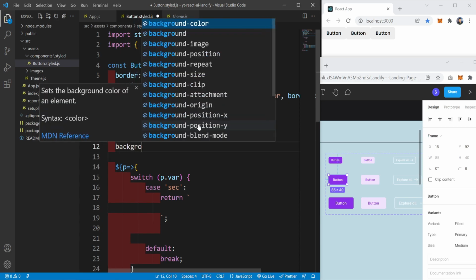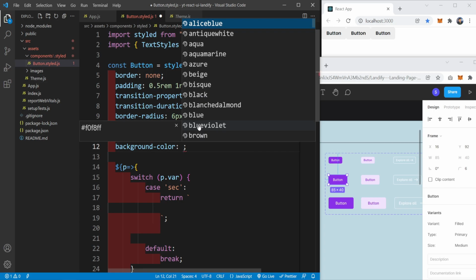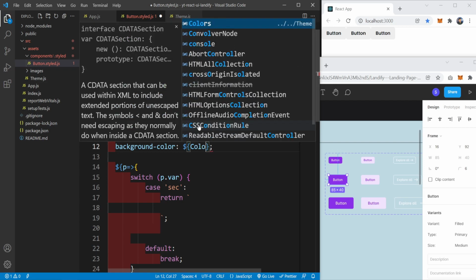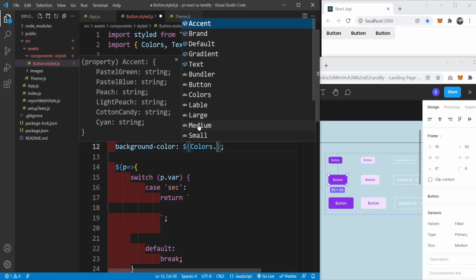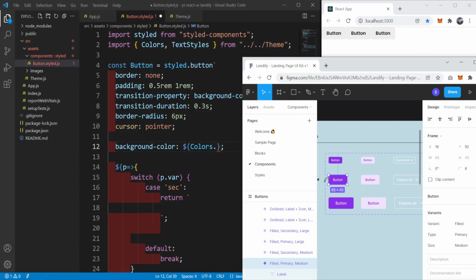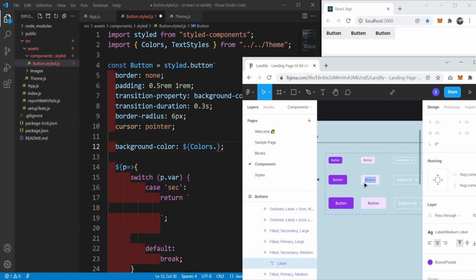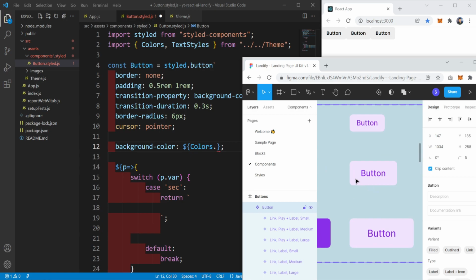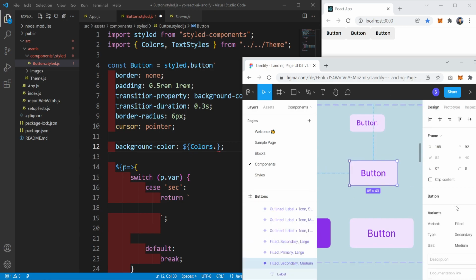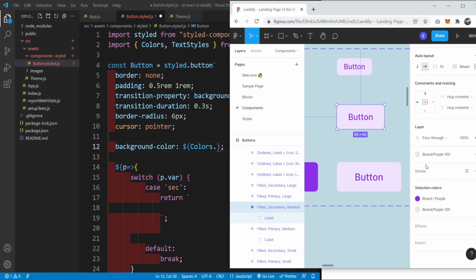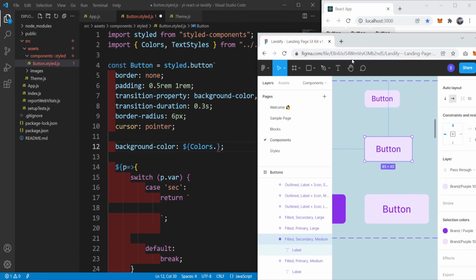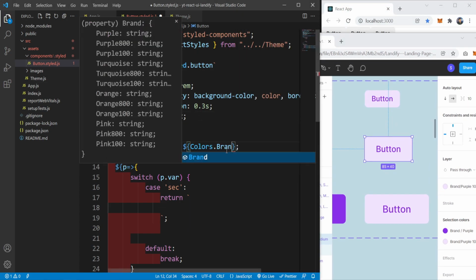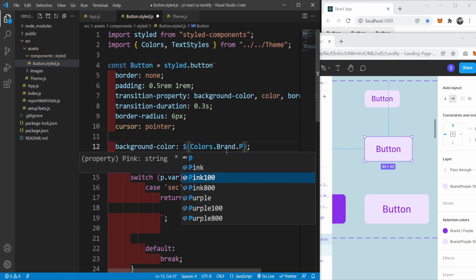So I will go ahead and type in background color, it's going to be colors dot, let's check. For secondary, the background color is, let me see, the purple 100. So this one is going to be brand purple 100.